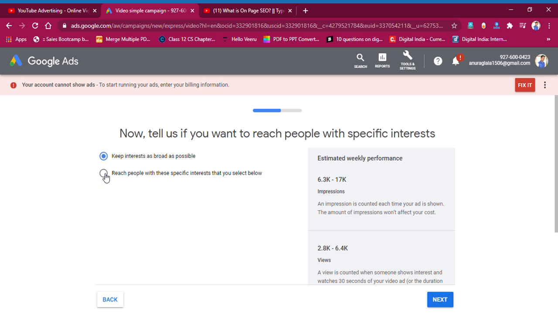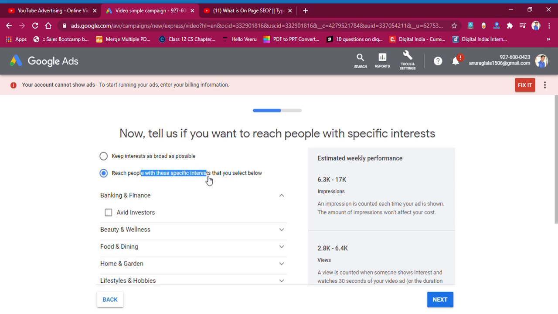But if I select reach people with specific interest, suppose I want to purchase a laptop, then my interest is laptop. As a customer, I want to purchase a laptop only. And as a seller, you want your ads to be displayed to the customers who want a laptop. So you will select reach people with this specific interest, meaning those who have interest in buying a particular product or your services. Your ads will be shown only to those people.